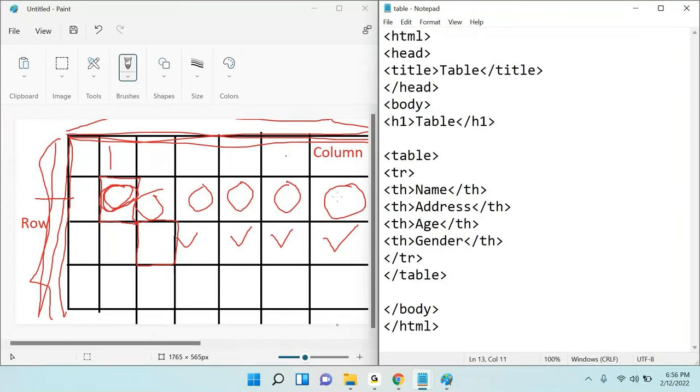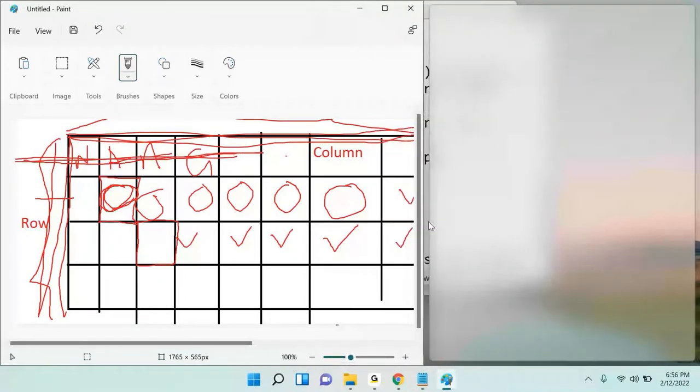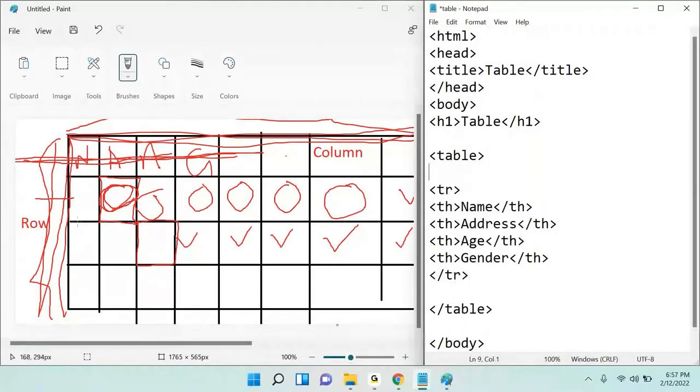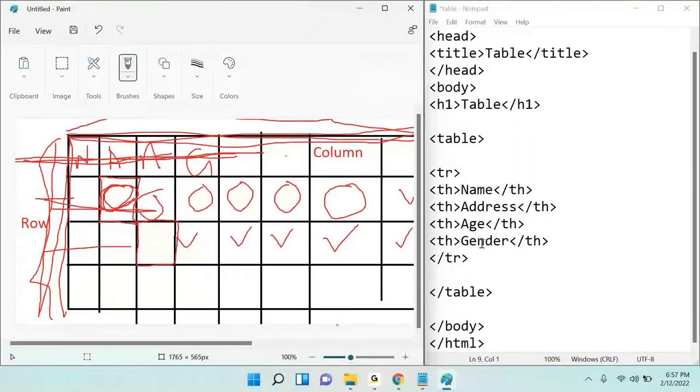I want to add the columns the same way. The first one will be name, then address, then age, and then gender. Okay. And then I want to add the data for name, address, age, and gender, right? For that, you want to add a second row. The first row is dedicated to the columns. You added the columns here. The next one, you want to add the data here. Data part, right? Your name and gender, all these things. Then for that, you have to add a new row.